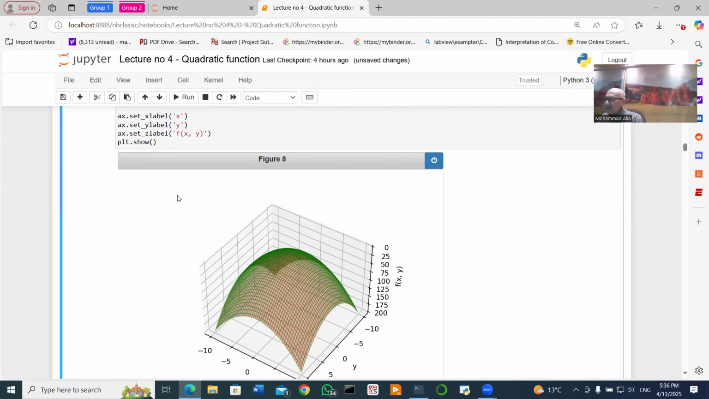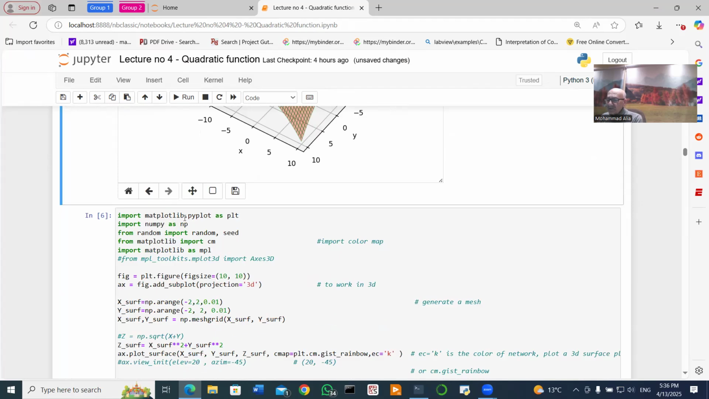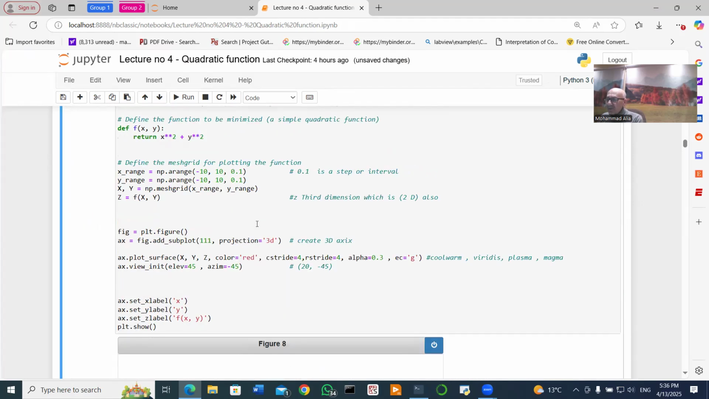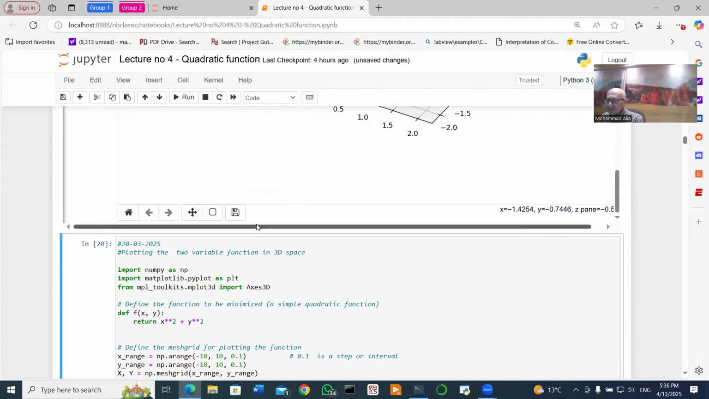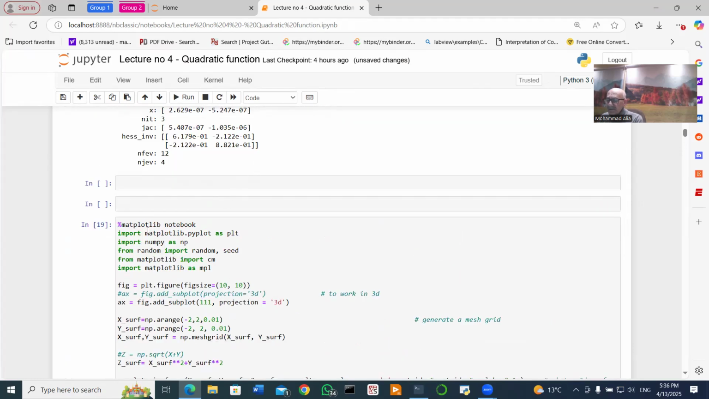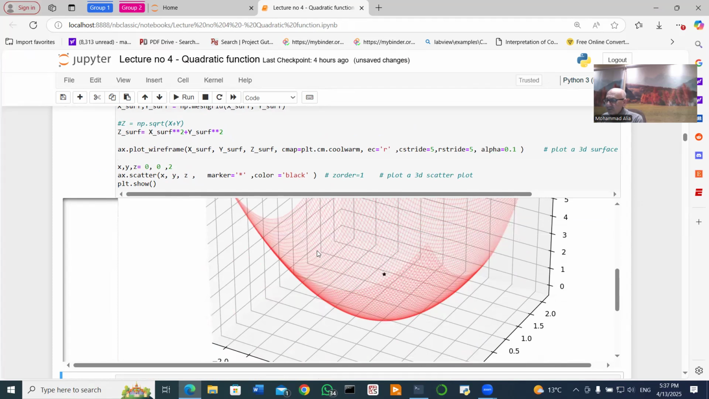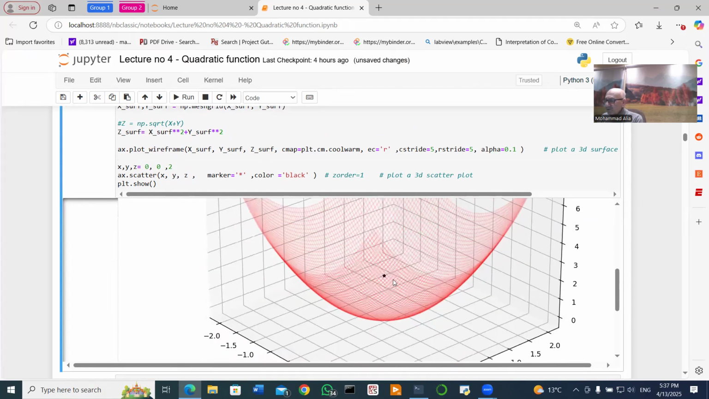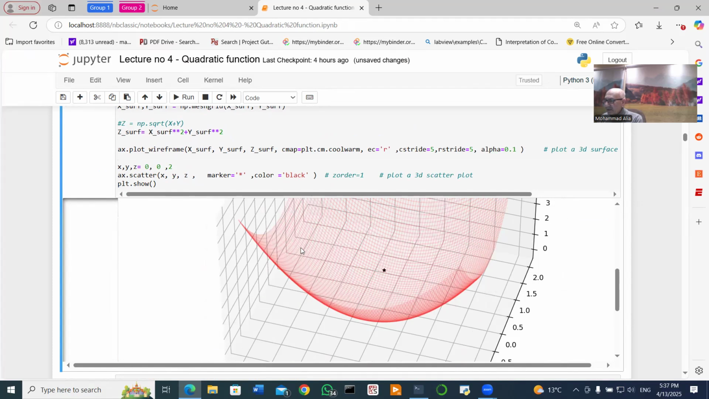And when working with the notebook, to make this occur, you need at the beginning of the program to write a specific wild character like this: percent matplotlib notebook. This facilitates for you and makes it possible for you to rotate the figure to the angle you want.